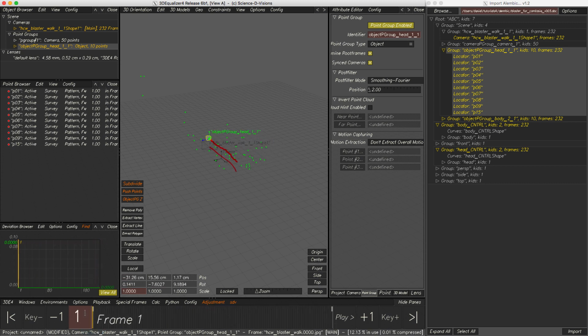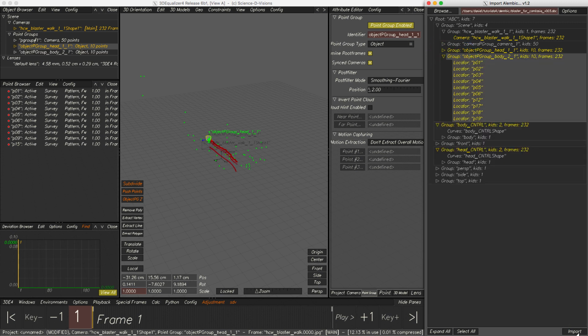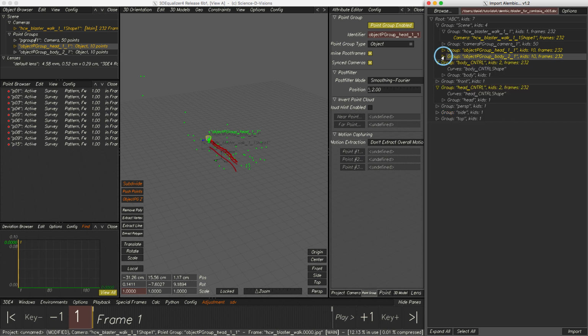That's awesome. Okay, do the same for the second object point group. Good. Well, there are some remaining items available for import. We know the procedure, so bring them into 3DE4. By the way, polymeshes in Alembic will be imported here as 3D models.